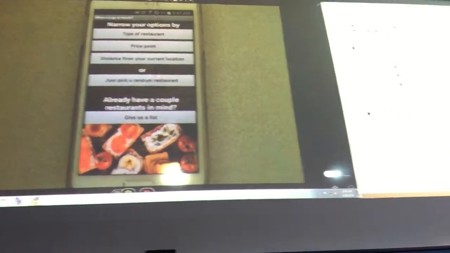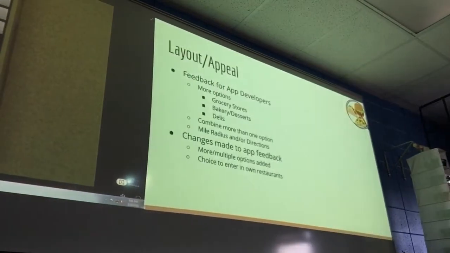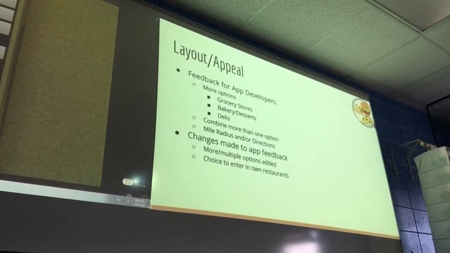So the changes that were made from the feedback that we gave were the options that were given and the choice to enter in your own restaurants and then have it generate its own number from those restaurants given.